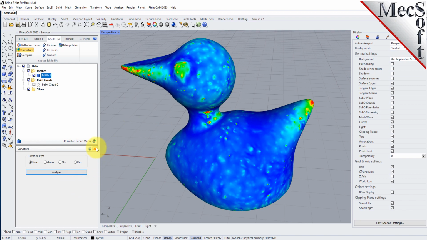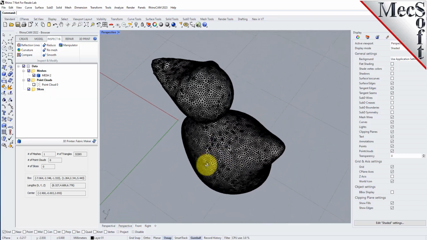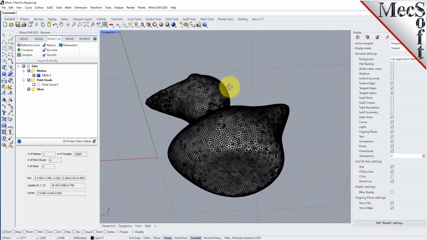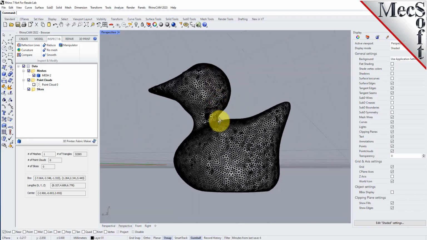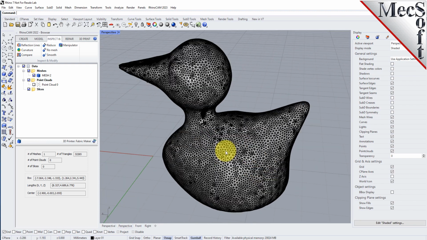Okay, so what did we do? We loaded a point cloud file, we created a mesh, we automatically fixed the mesh or healed the mesh, and then we remeshed it to make it uniform, and then we smoothed it out to make it smooth, and then we analyzed it. So what we're going to do now is you can create slice curves from this mesh to further analyze the mesh geometry. So we'll show you how to do that.